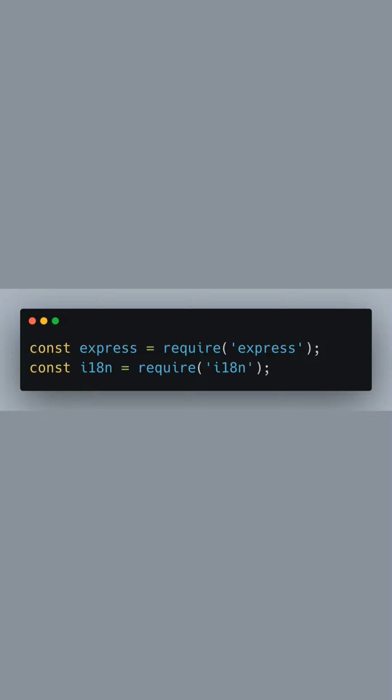Let's begin by requiring the Express module, which is a web application framework for Node.js, and the i18n module, which is a library to provide localization support for our application.